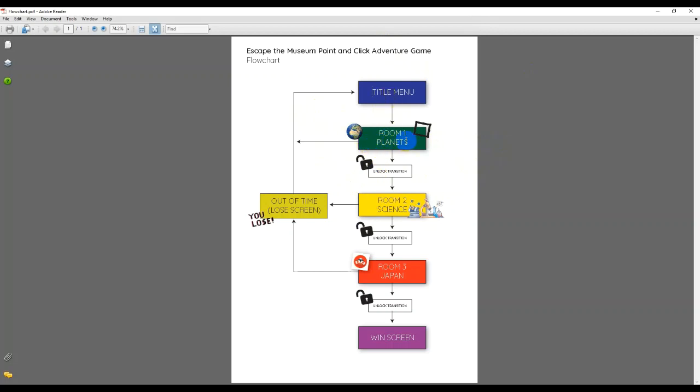If you weren't able to beat the room in 10 minutes, what would actually happen is that you would then go back. So the flowchart would show you that you would then go back to the title menu. So if you lose, you get an out of time, lose screen. So anytime you're beaten in any of these three rooms, you get your out of time screen, you lose, and then it would take you back to the title menu to try and attempt it again, maybe on a lower difficulty. But if you're successful, you get your unlock transition, and that takes you into the second room, which I'm going to theme on science.